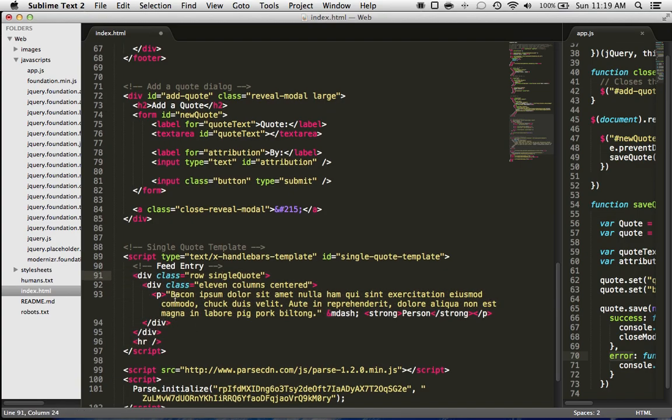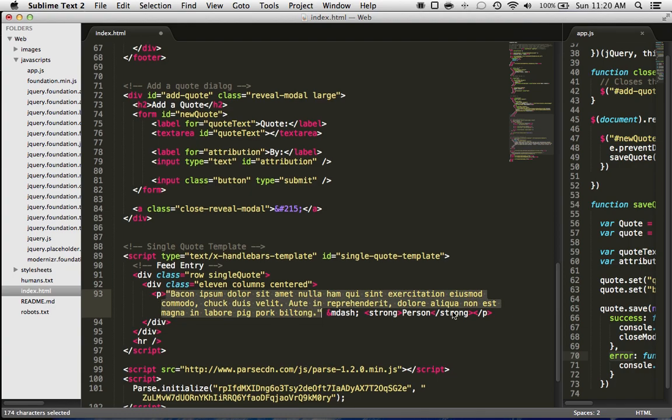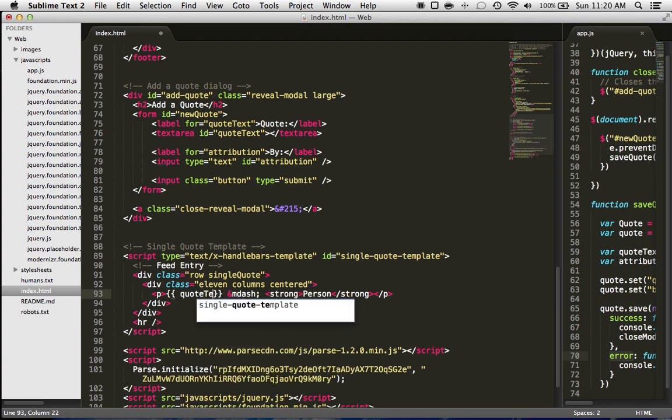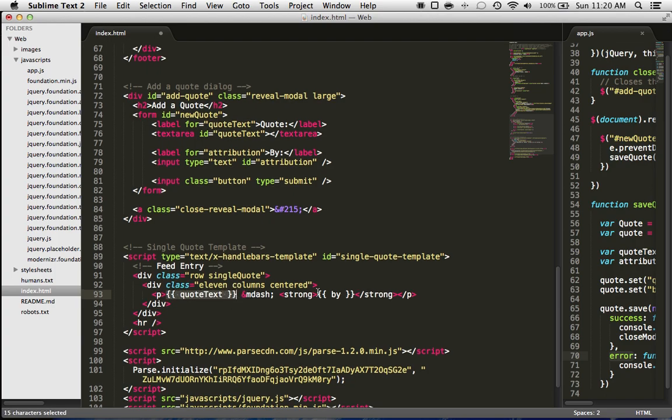Okay, and now what we're going to want to do is, this is the quote text here. Let's take that out and replace it with a variable. We're going to name our variable the same as we did our key, which is quote text, and then the person's attribution. That key was just by. So we're going to have Handlebars replace these variables, which are in double curly braces, that's how it knows, with the dynamic values that we grabbed from parse.com.